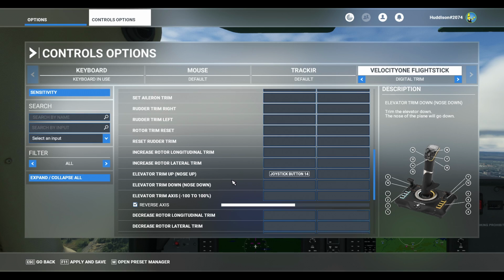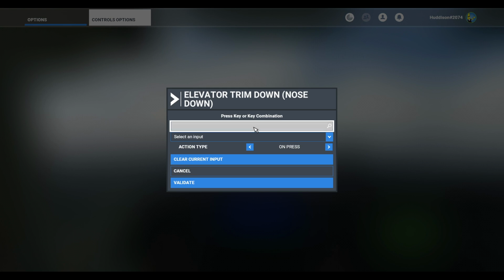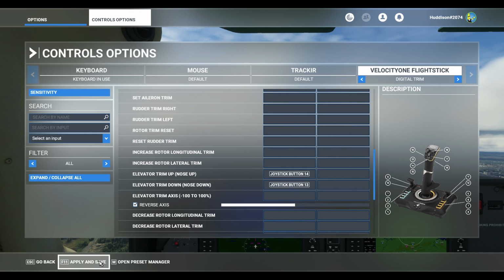Validate. And trim nose down. I'm going to do the same here. Elevator trim nose down. Click in this box, click in start scanning. In this case, I'm moving my trim wheel up. There you go. Button 13. Validate, and apply and save.